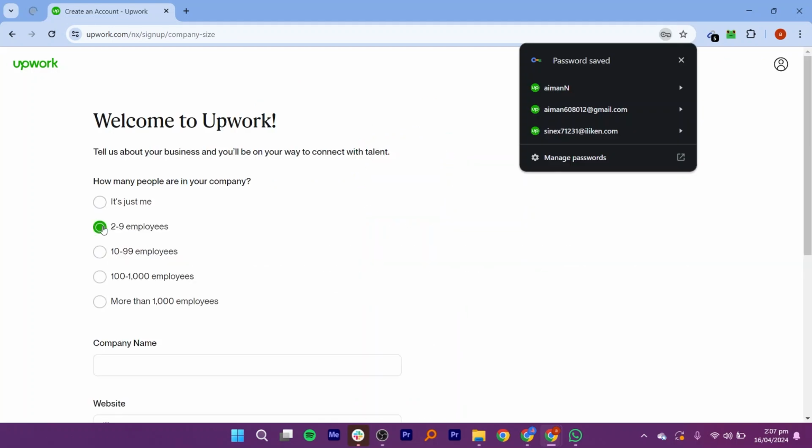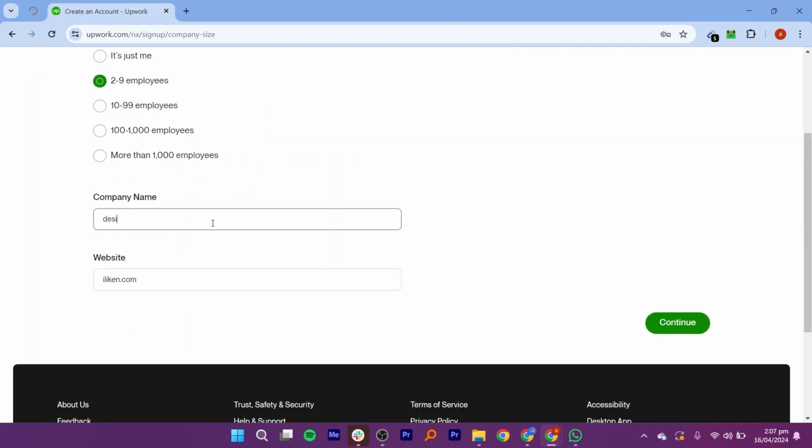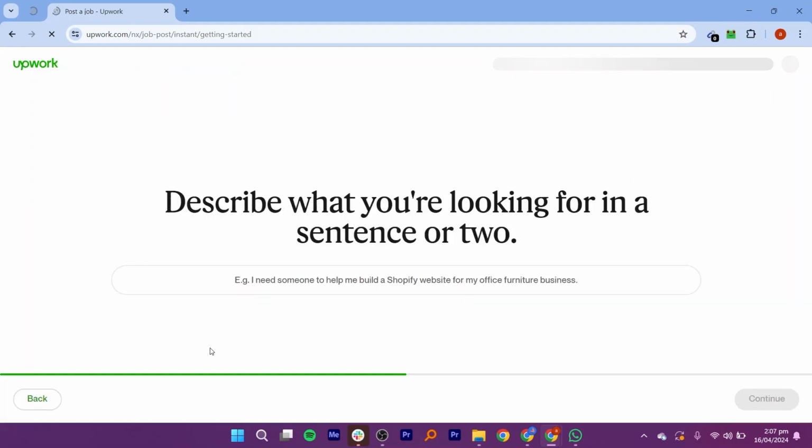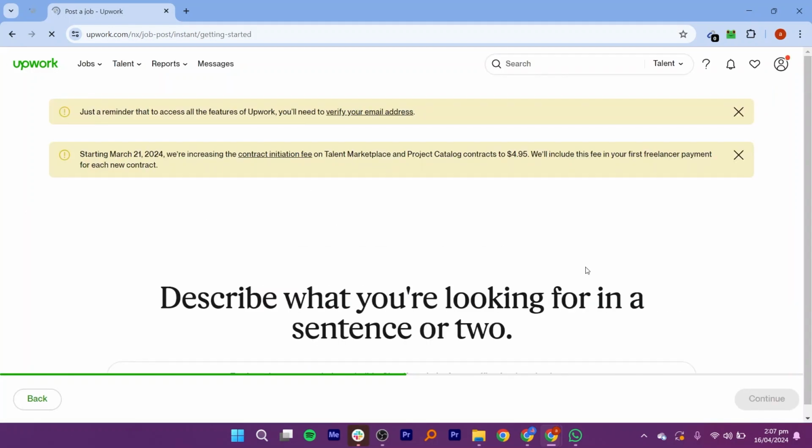Tell them about your business. First, choose the number of employees in your business. Enter your company name. Scroll down and click on Continue. Start your first job posting using AI, or you can create yourself without AI.